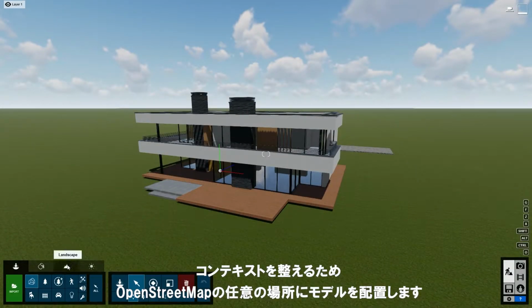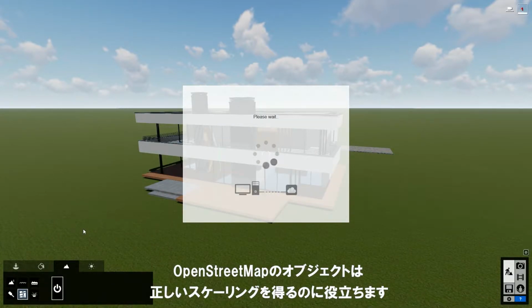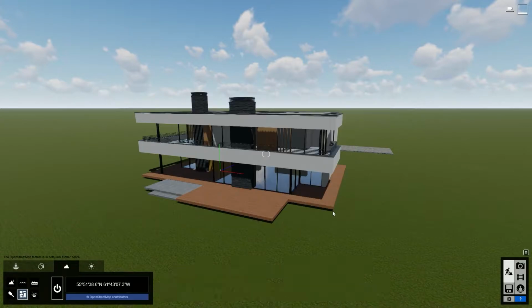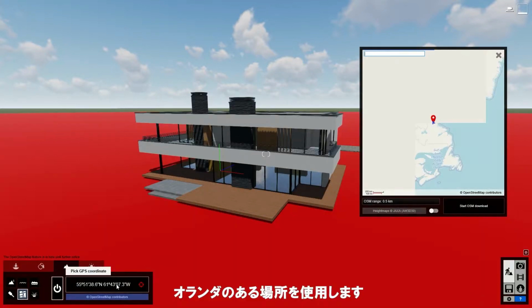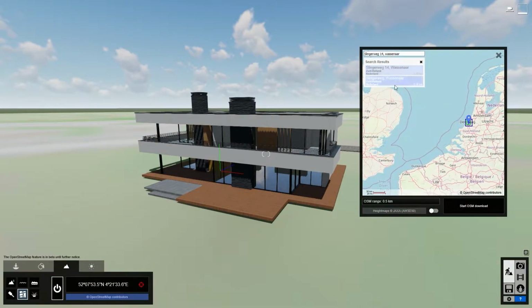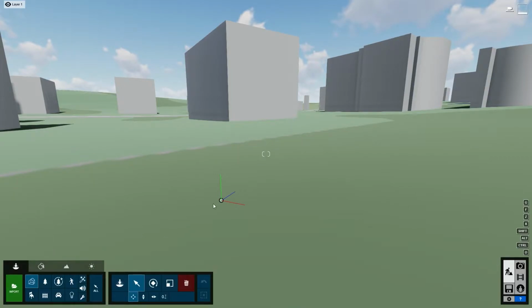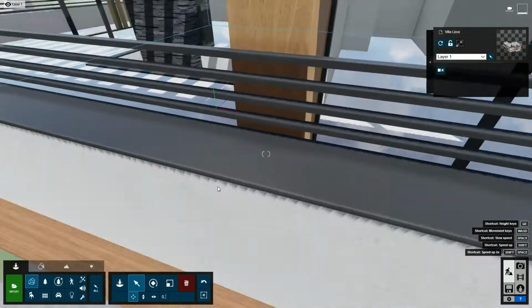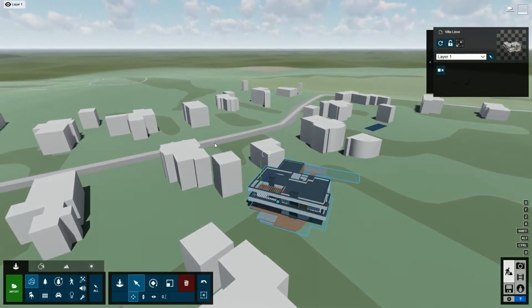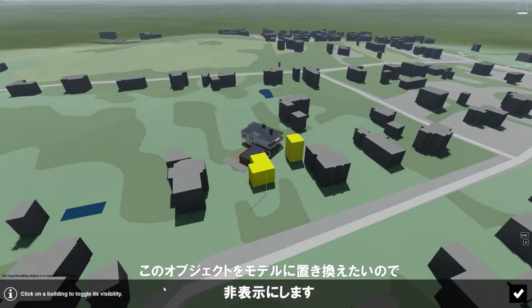To get some context, let's place the villa at its target location using OpenStreetMap, as the OSM objects can help us to get the scaling right. We'll use a location in the Netherlands. You can find the full address in the video description to copy and paste into Lumion. Let's hide the object that we see at this location, since it will be replaced with our villa.